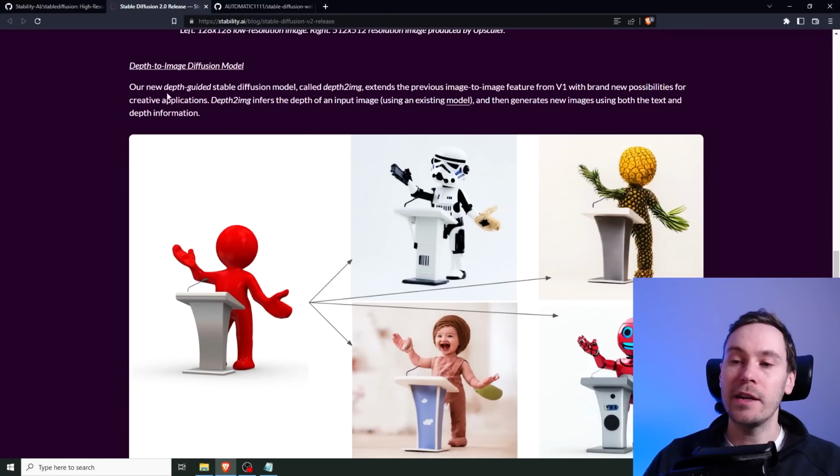And this is kind of cool, the depth to image diffusion model. Now, the community has been working a little bit with depth mapping and Midas, but it hasn't been that widely used in regular Stable Diffusion models previously. But now they have implemented that, and they call it depth to image.